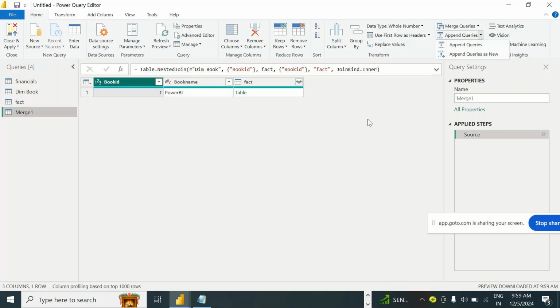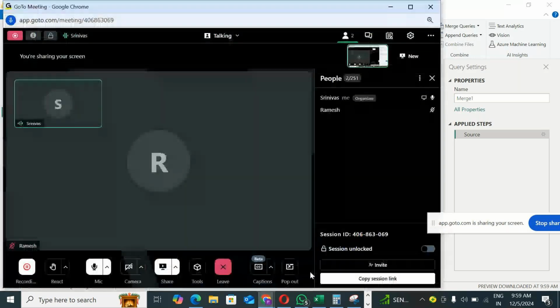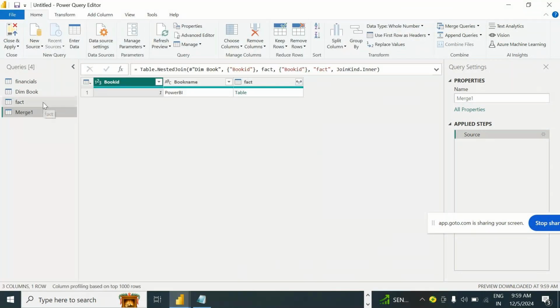Merge is used to get columns from a different table. Append is used to get rows from a different table. That is the main use case. Okay. Any questions still here? No, Srinivas. Okay. So this is all about merge and append.